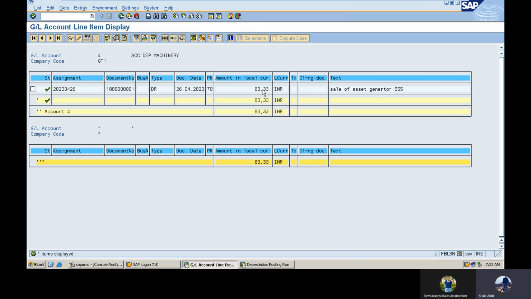This is the whole process of asset accounting. First we need to create the asset, afterwards we need to purchase the assets. After purchasing, we need to run the depreciation on a monthly basis. After that, if they want to sell the asset, they can sell with profit or loss. If they sell with profit, the value will be stored in the profit account. If they sell with loss, the value will be stored in a loss account.